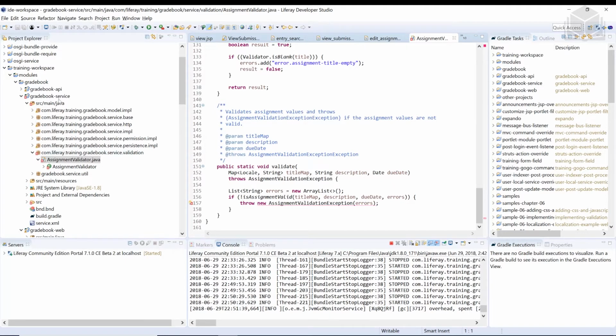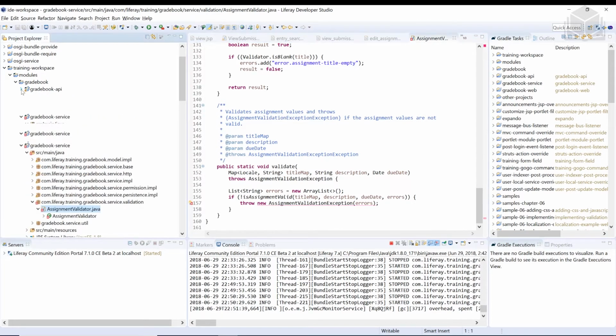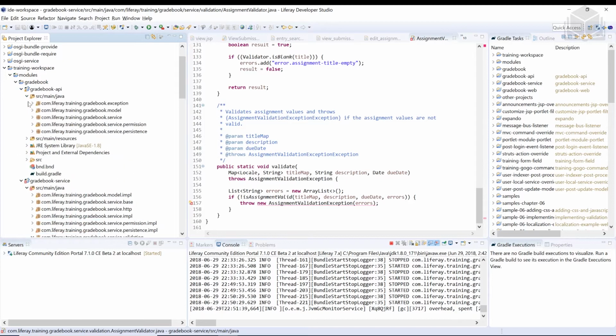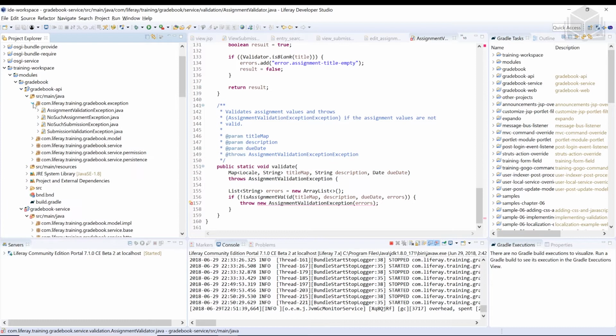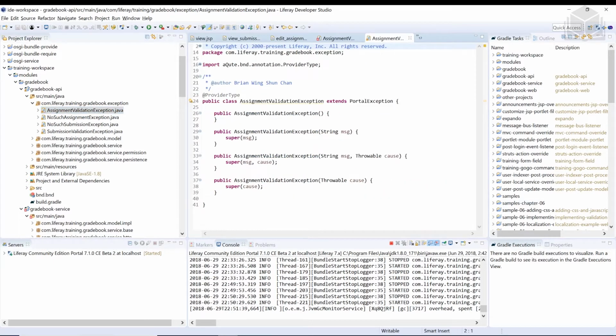So we're going to head back over to our gradebook API. And here within the gradebook API, we're going to go to our source main Java, and then heading over to the package that ends in exception. And then from here, we're going to go to the assignment validation exception. Now that we're here, we're going to be towards the bottom of the class. Okay, so down here towards the bottom, we're going to have another assignment validation exception.